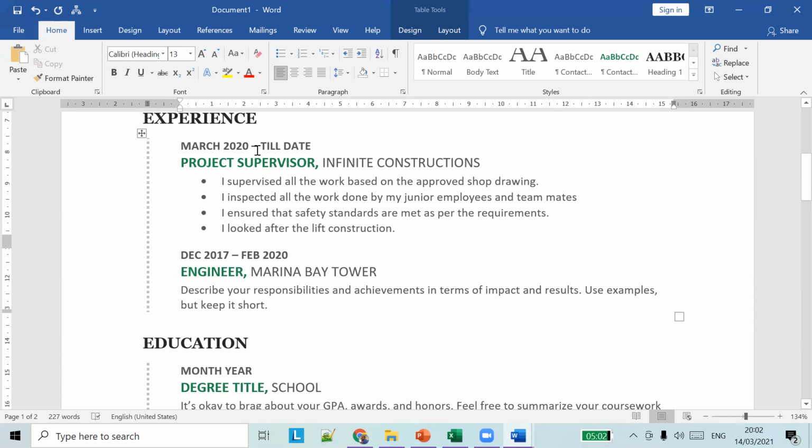Make sure that you always start from the current company first. Give the current details and then go down. You always have to highlight the latest job at first. Then you can add your previous jobs at the bottom.